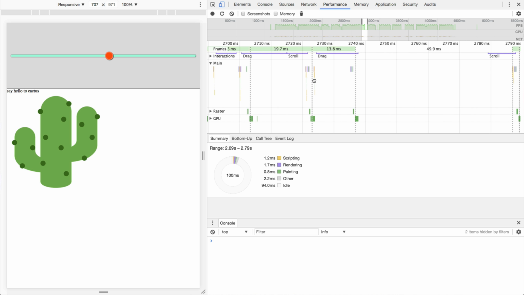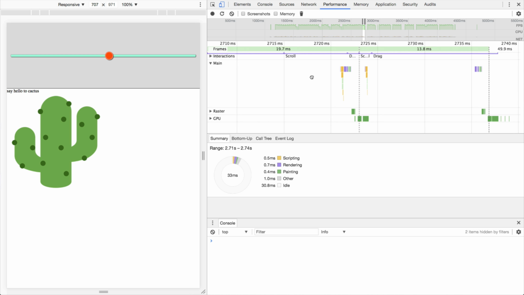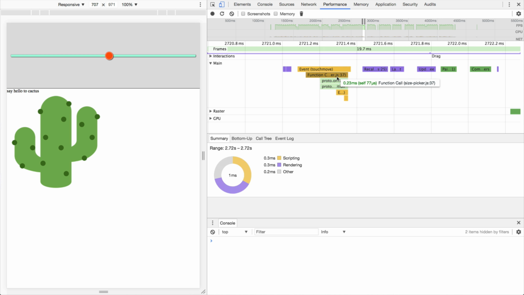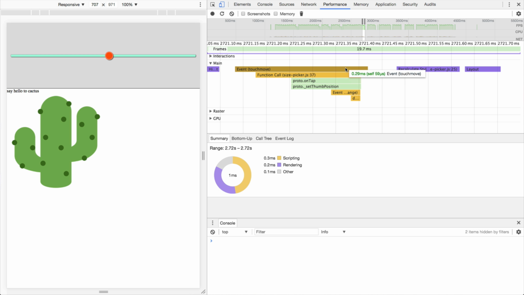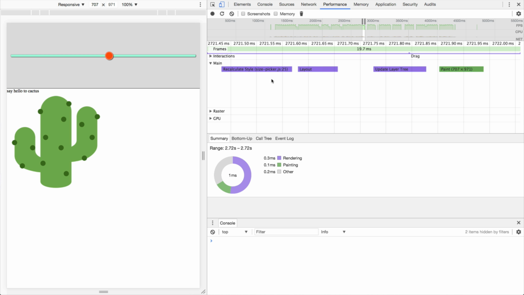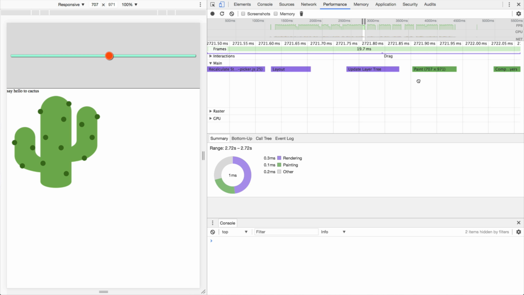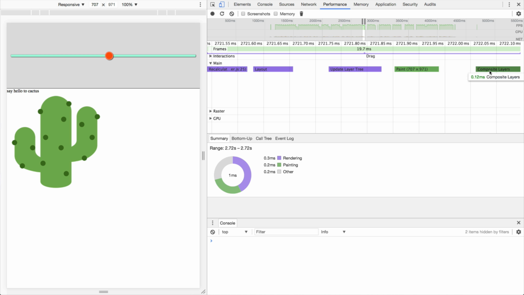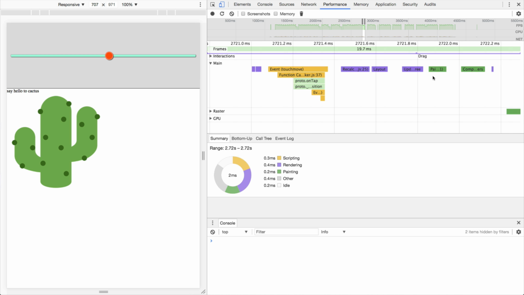So if we zoom all the way into a single frame, we can get into this yellow, which is our JavaScript, and we see that on our touch move, we're running a little bit of JavaScript, but what I'm really interested in here is this recalculate style, this layout, this update layer tree, and this paint and composite work. And I want to know why that's happening and if it's possible to avoid it.